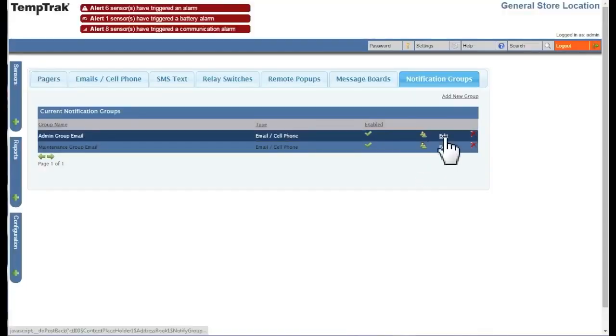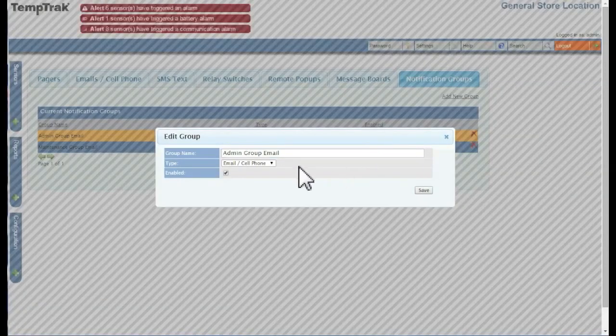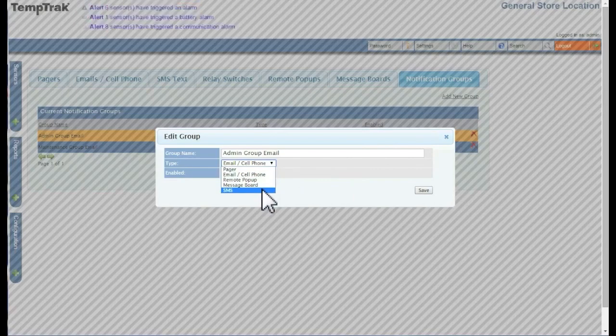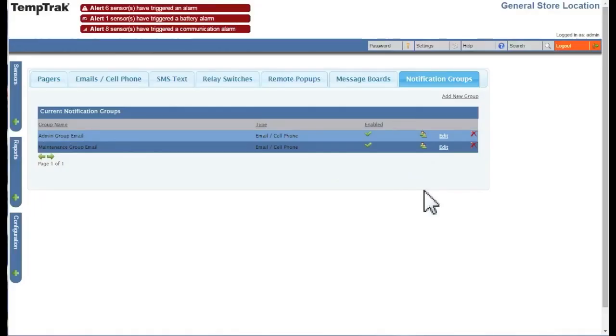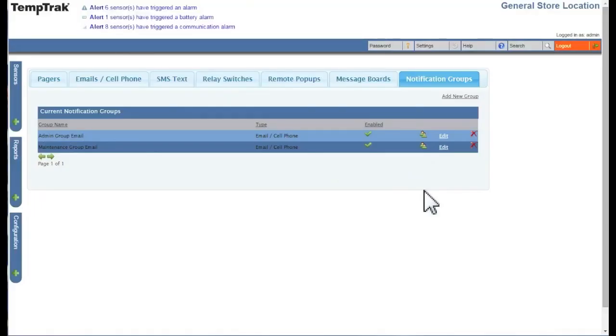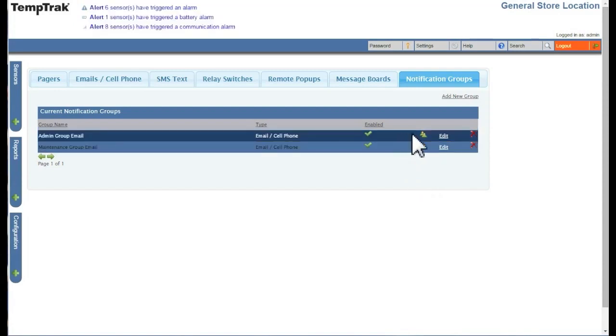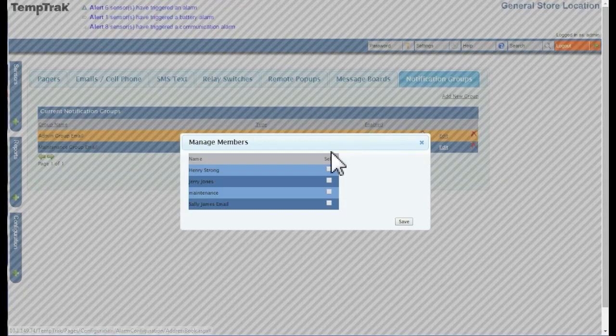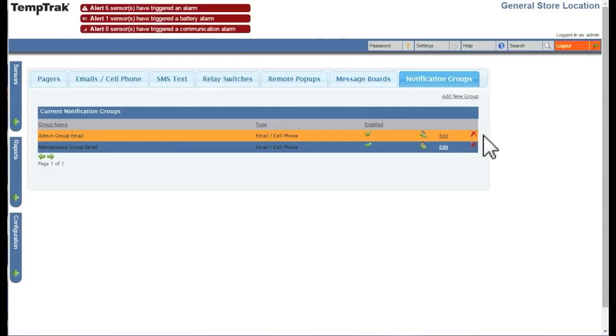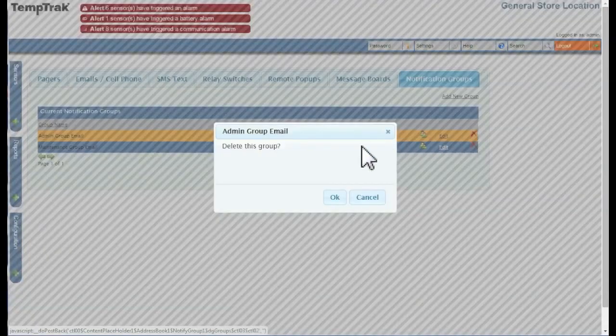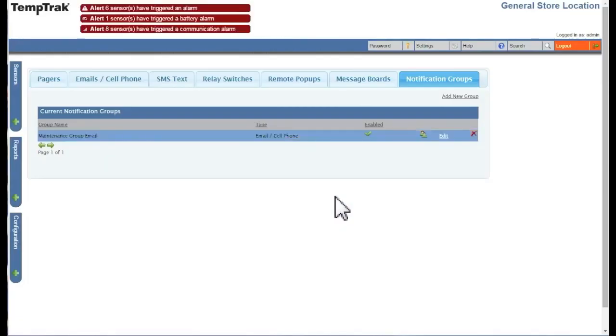To modify an existing notification group, click Edit. You can then make your changes. To manage members, click the icon showing 2 users. Then select the users that should be added to this group. To delete an existing group, click the red X icon to permanently delete this group.